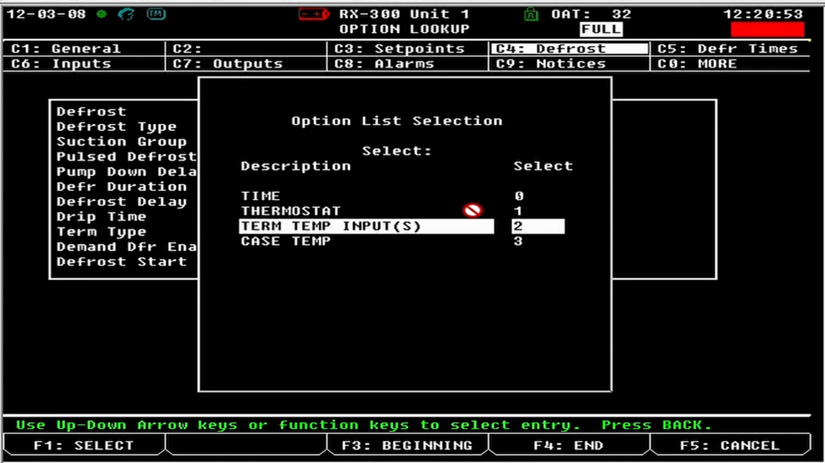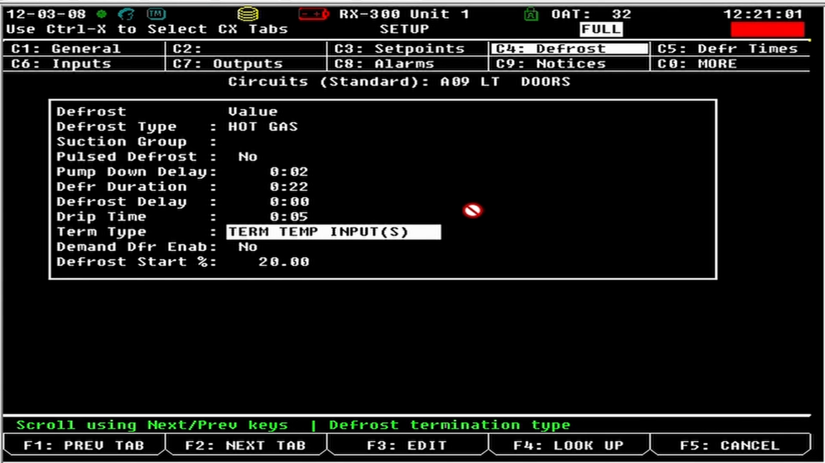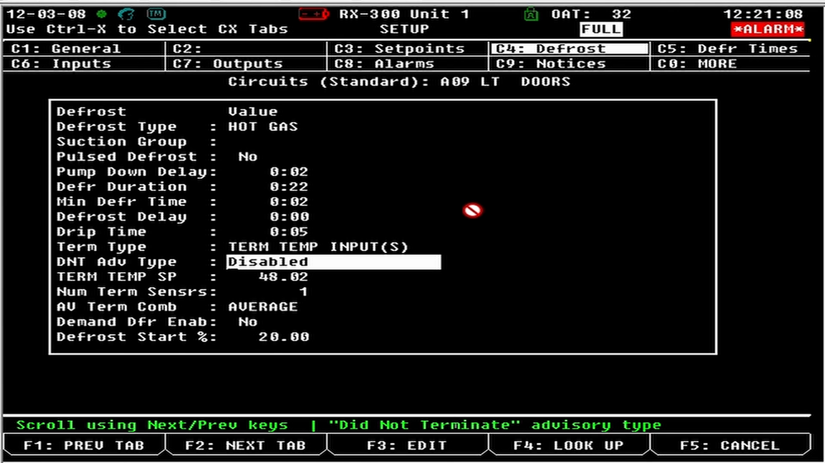I always choose term temp inputs, even if I'm using the case temperature inputs. The reason being, if you do not choose term temp inputs, it will not allow you to change the termination. It won't allow you for a minimum defrost time. If you put in just off case temperature, you get no minimum defrost time. So now, see, we changed that, and now we have more options.